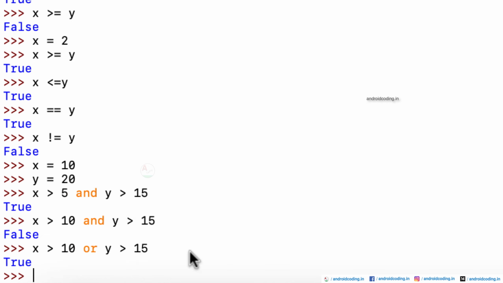Why? Because we are providing the or condition here. So in the or condition, any one of the conditions needs to be successful. So here y is greater than 15, so it's okay, the final result will be pass here. Of course you are getting x greater than 10 to be false here, but yes, one condition is successful, so the final result will also be successful here, that is true.